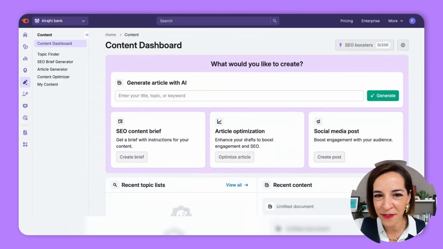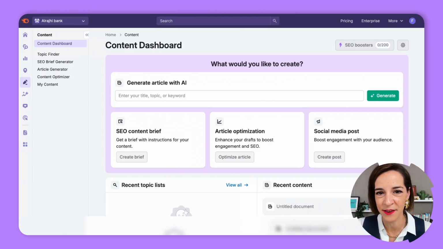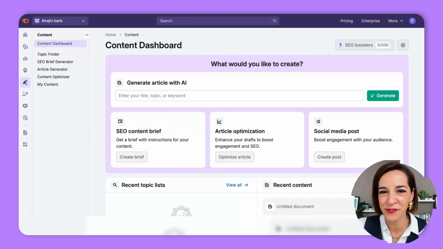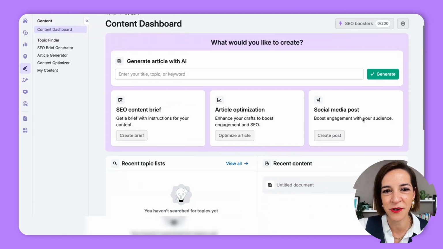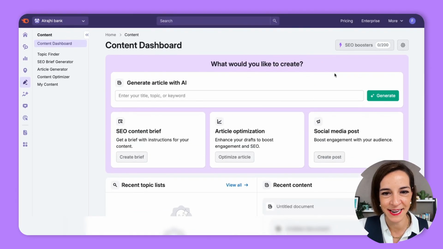Now, there are a lot of other AI writers out there, of course, but a lot of them generate what is basically just random text. The really cool thing about the Semrush Content Toolkit is that it uses real SEO data. So it looks at your top ranking competitors and keyword data to help you write the best possible article. You can also do a social media post or an SEO content brief that a content writer would work on, and more. Now, let's take a look at an example.